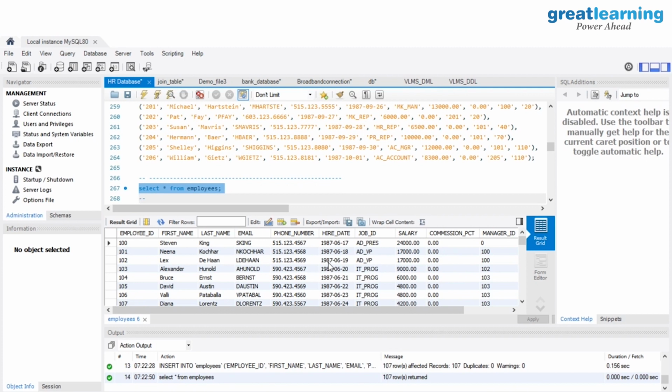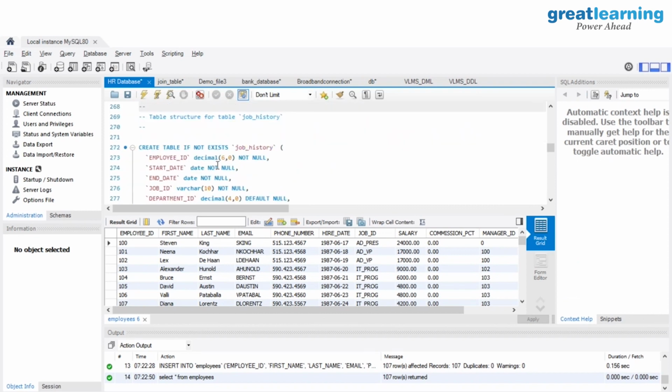Right? So this is how we are going to use this table. And these are the attributes we are going to have in the employee table. As we have made 3 tables, let's have a look at the next table we have. The table will be job history. So create table job history.